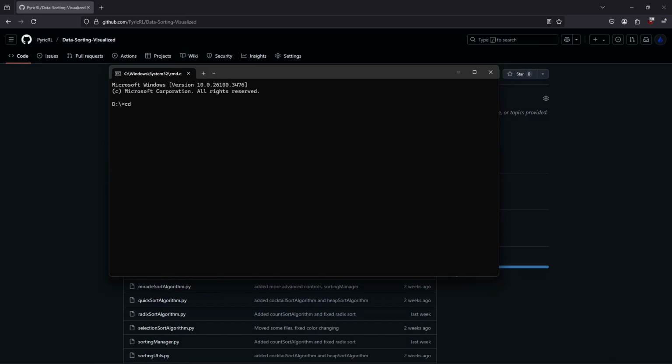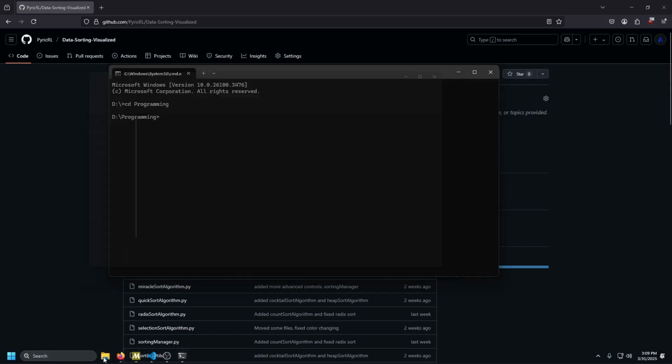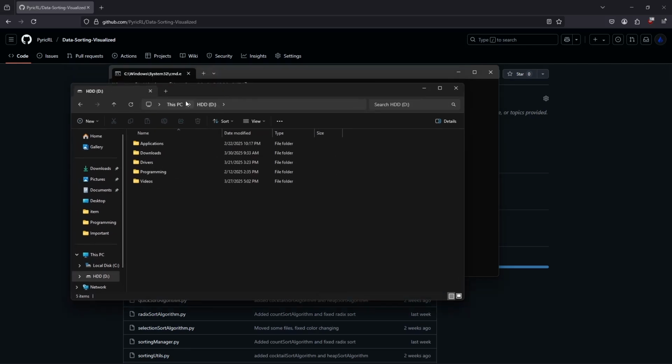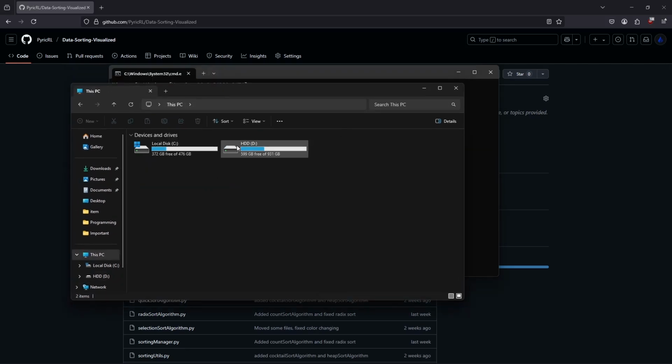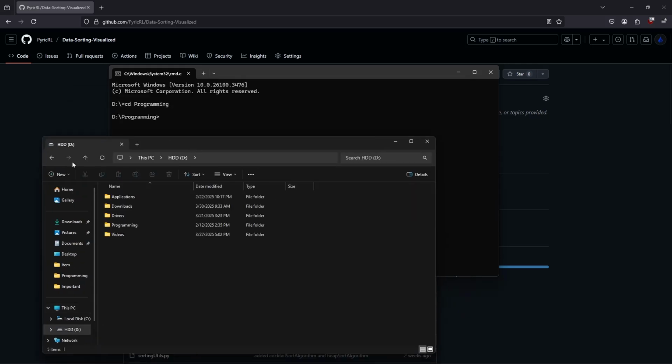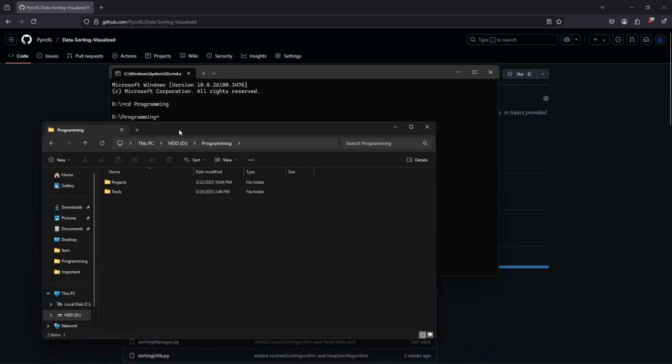cd. This command is like change directory, so you're opening a folder there. So if I were to say cd programming, you can see that this, in my files, this will open to, I started off on my hard drive, which is D, which is where this started here. And then I open it up into programming. So you see how now it starts in programming, which means it's in this file.